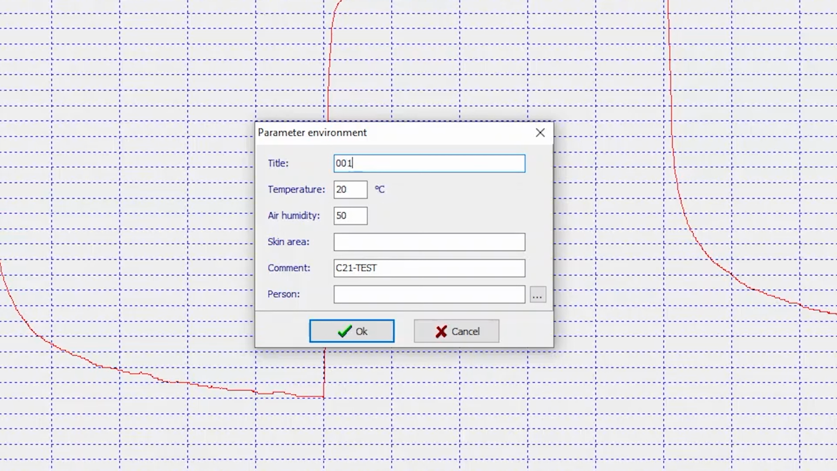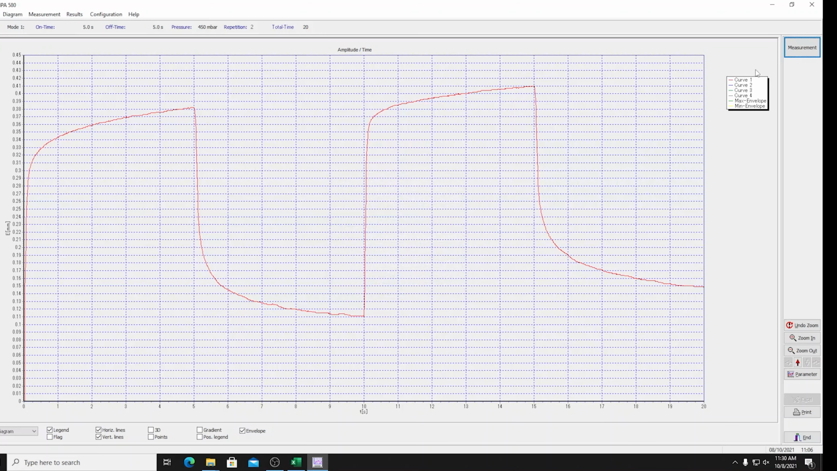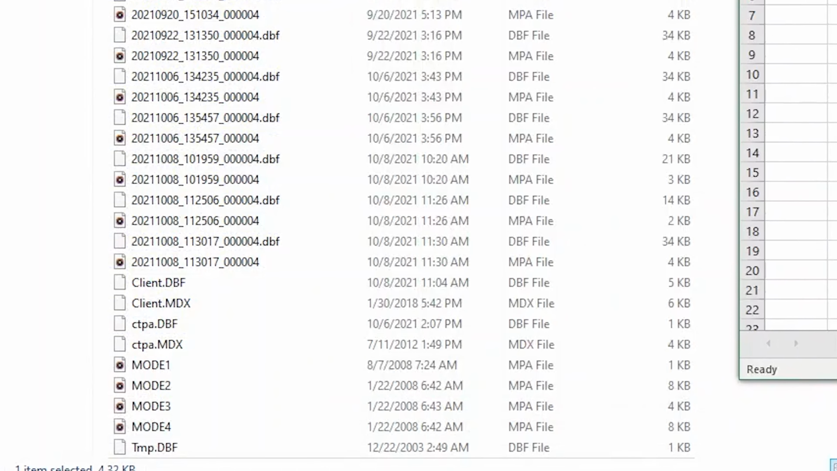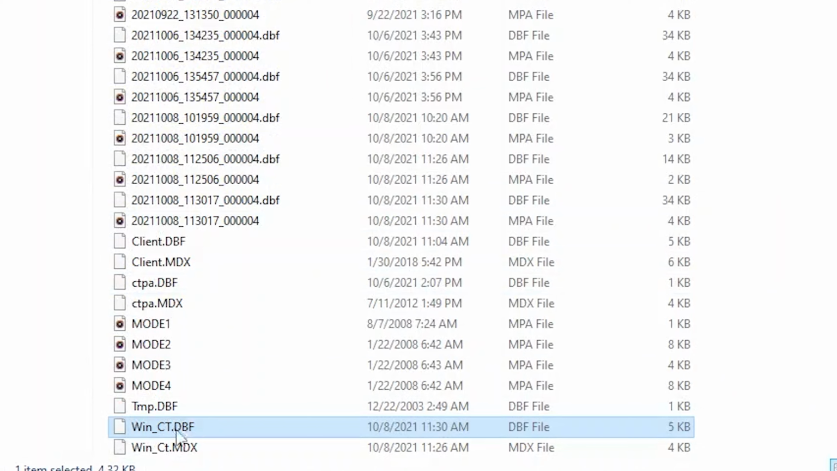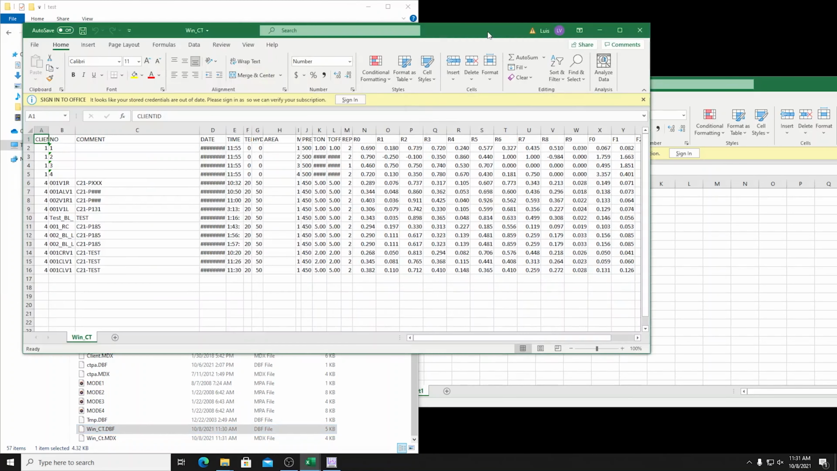In the title, the subject data should be subject number, site, site of measurement, and visit. Skin area is left blank. Comment is the study number, and person is always A. Once all parameters have been entered, select OK. Confirm the curve has been saved by selecting win_ct.dbf in the destination file and drag over to the blank spreadsheet to confirm data has been saved and named correctly.